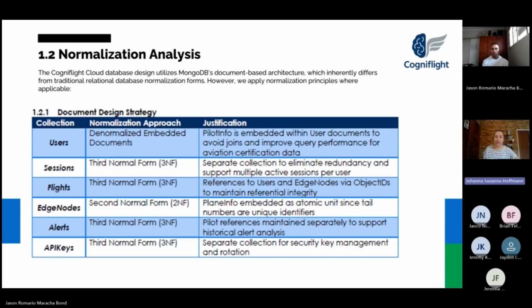Sessions will be normalized until third normal form to ensure it is a separate collection. Flights will also be in the third normal form and will reference edge nodes and users via unique object IDs to ensure referential integrity. The edge nodes collection will be in the second normal form with plane info embedded as an atomic unit. Alerts will be in the third normal form with pilot references maintained separately for historic alert analysis. API keys will be normalized until the third normal form and stored as a separate collection.